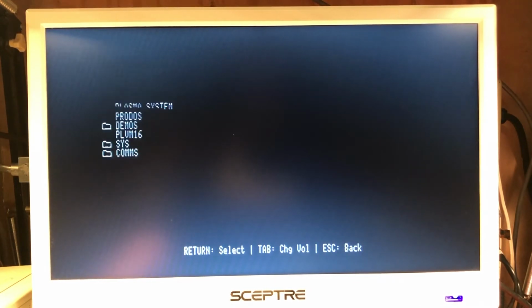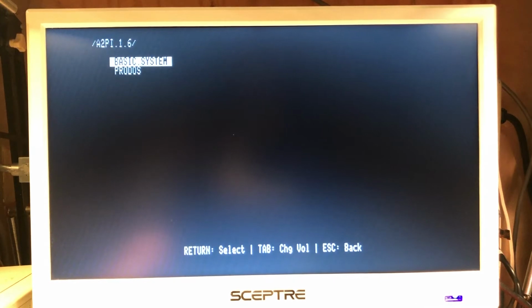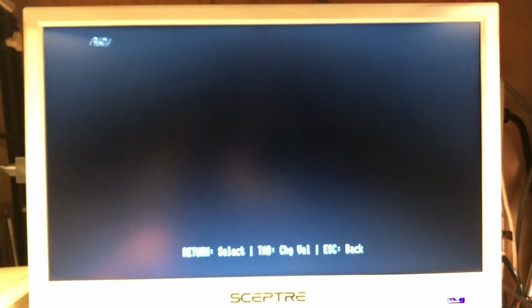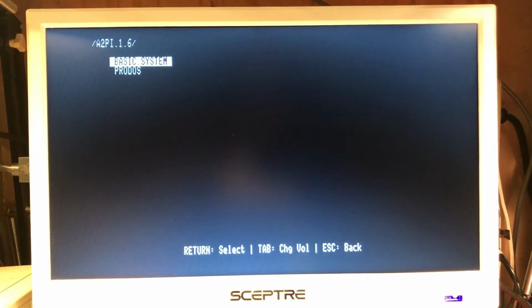Here's one called Utils, and here is the A2Pi client disk image. This is actually one being provided by the Pi drive, our RAM drive. And this is the actual client running on the floppy disk that I used to boot this Apple IIe with.